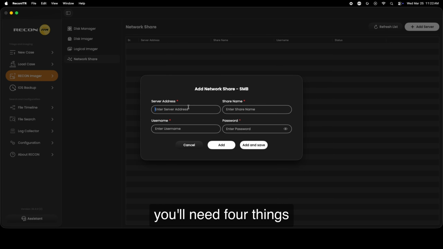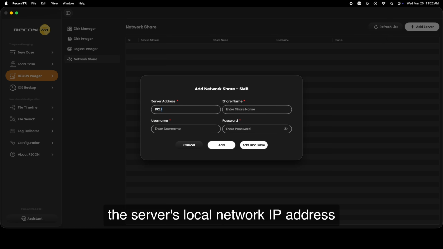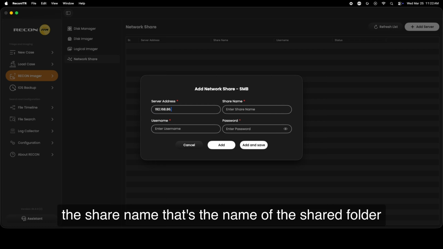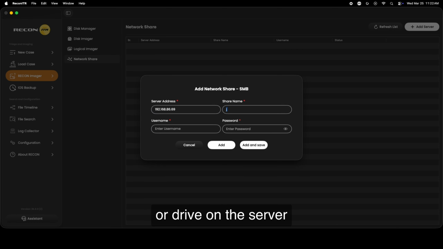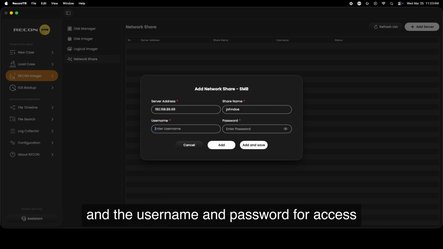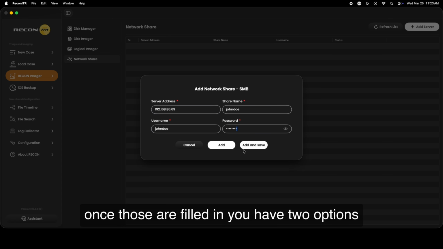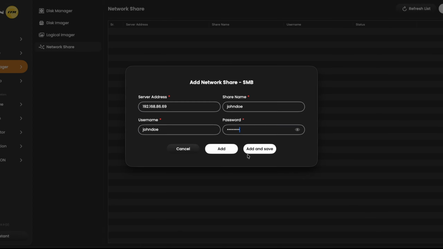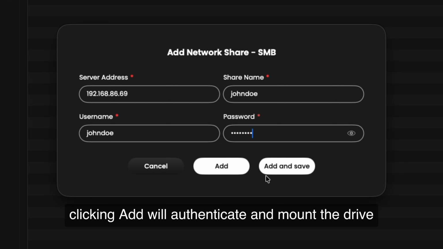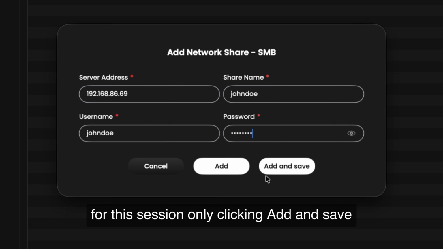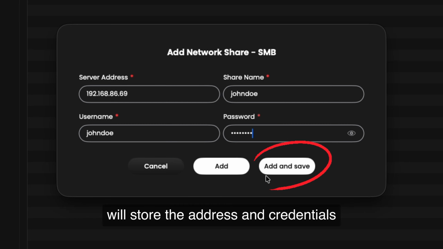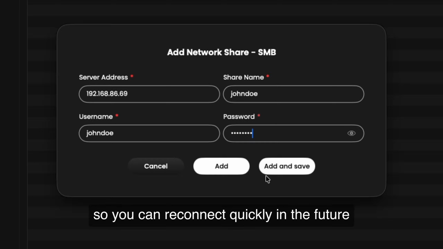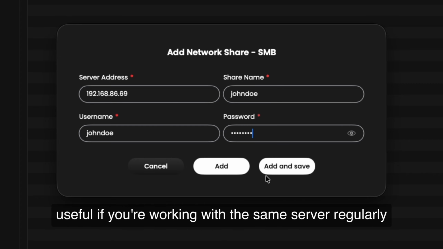You'll need four things: the server's local network IP address, the share name, that's the name of the shared folder or drive on the server, and the username and password for access. Once those are filled in, you have two options. Clicking Add will authenticate and mount the drive for this session only. Clicking Add and Save will store the address and credentials so you can reconnect quickly in the future. Useful if you're working with the same server regularly.